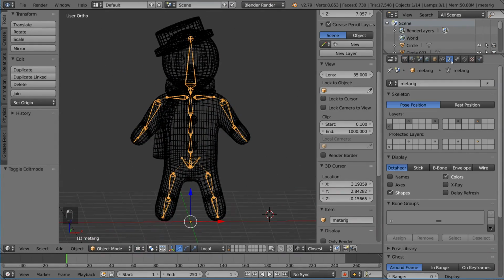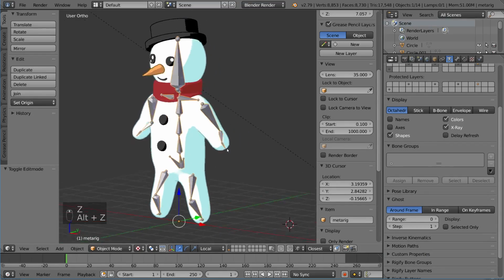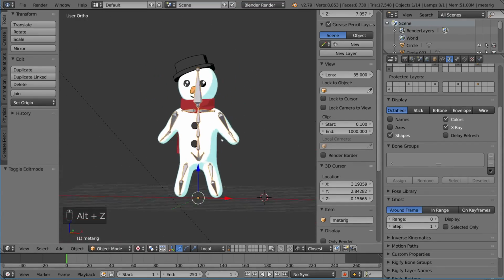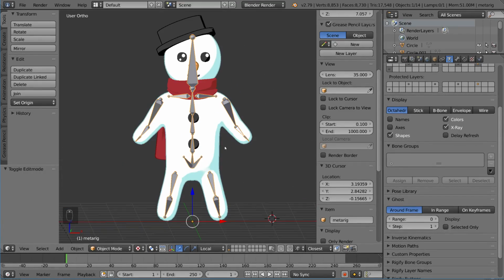Alternatively, you can also go to the display settings for the armature and turn on X-ray. There we go. So now, even in textured mode or solid mode, you can still see the bones through that mesh. So what comes next in character rigging?